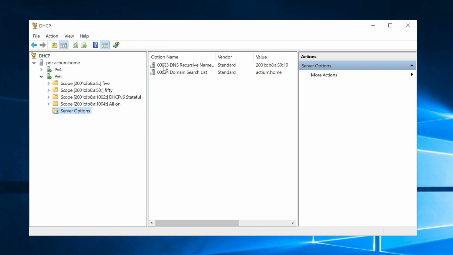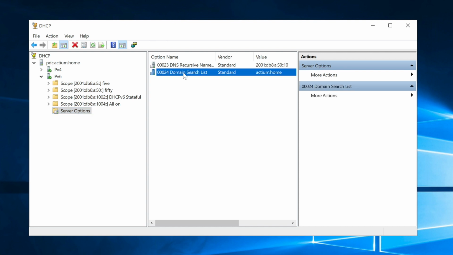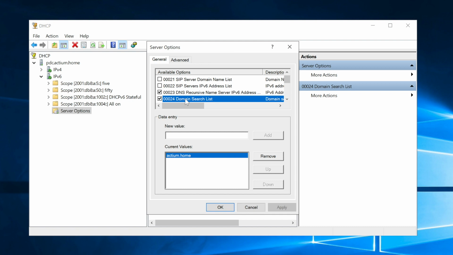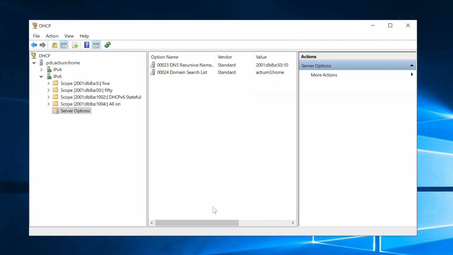As you can see, it's options 23 and 24 that I'm offering again from my server, and I think I'll do what I did last time by changing the properties so you're not just watching me do the same thing each time. So let's remove that one, and we'll call it Actium 3. Add that into the search list, apply, OK. Now we'll hop back over to my client to log into the relevant SSID.